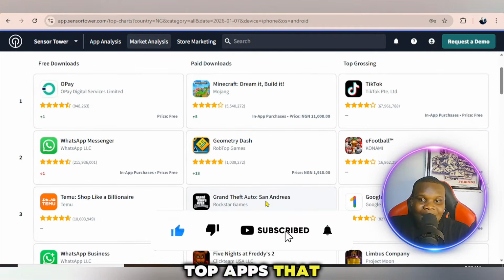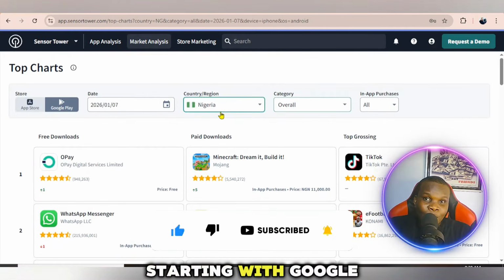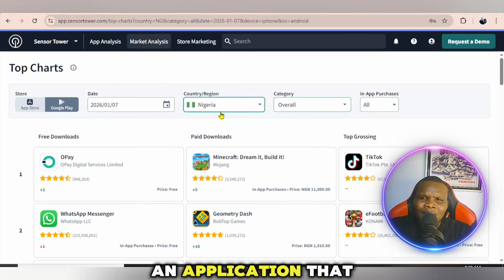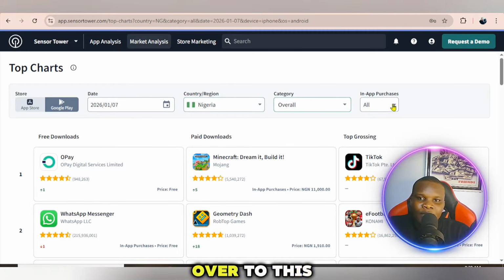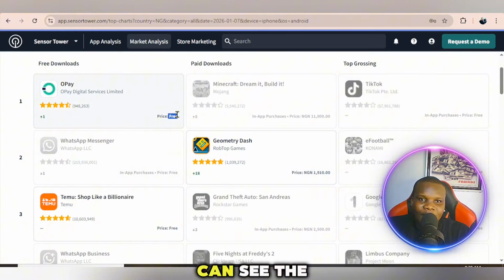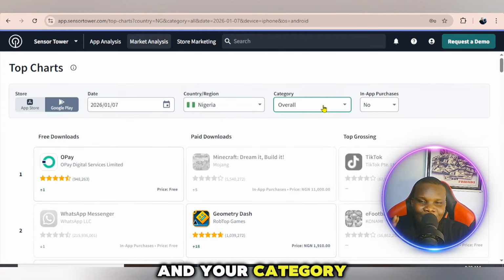These are the top apps that are trending in Nigeria. When you are starting with Google Admob, don't start with an application that has in-app purchase. Then you come over to this section, select no. You can see the free ones right here, and your category is your app niche.